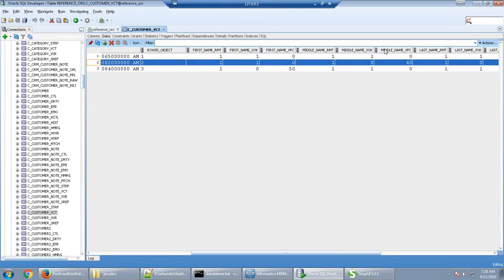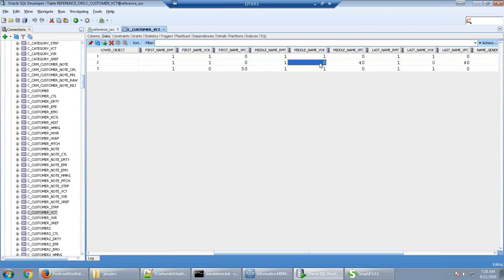Similarly, for the second record, last name is null. We have given a condition that if last name is null, downgrade the middle name and the last name both by 40%. So here you can see the middle name is downgraded by 40% and similarly the last name is downgraded by 40%.